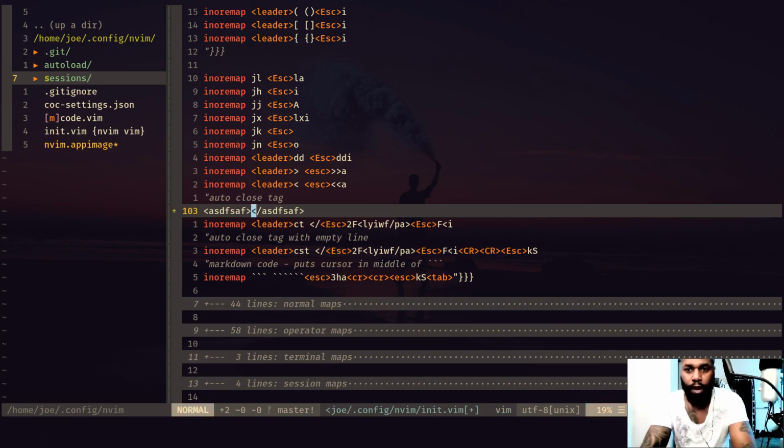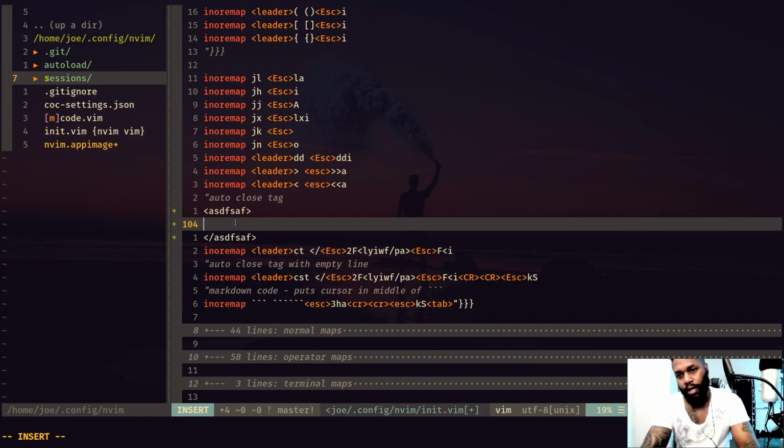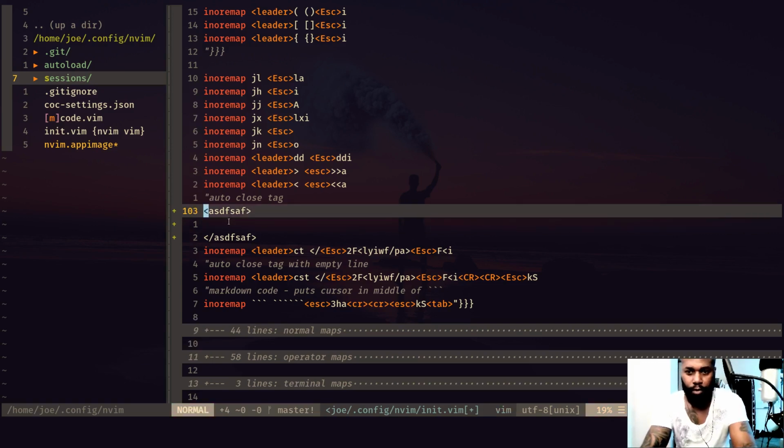All right. And if I were to do the same thing and do this here with the S, it just adds in an extra space. So if I was to do CT, it adds in an extra line. And I think if I was in another file, it'd do the indenting for me, but it's not doing it in this Vim file.